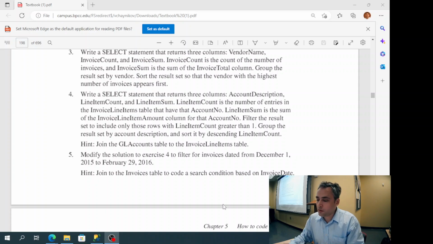Hello everyone, let's solve a problem from chapter 5. Problem number 4. I'm not going to narrate it, you can read it from the book or from the screen.